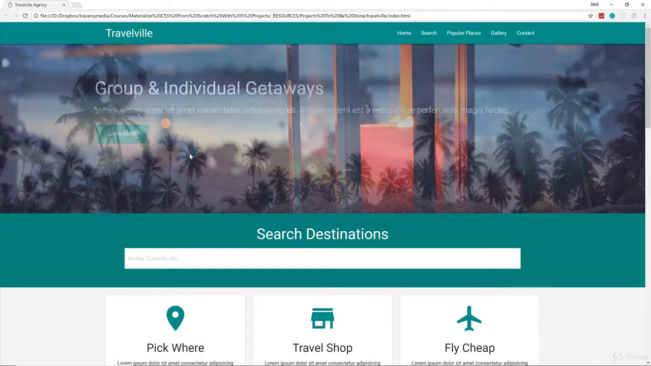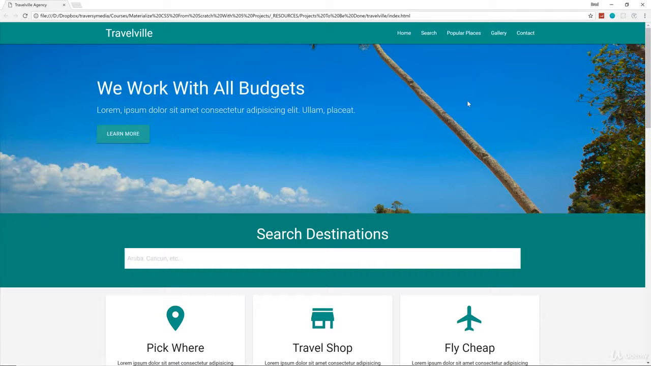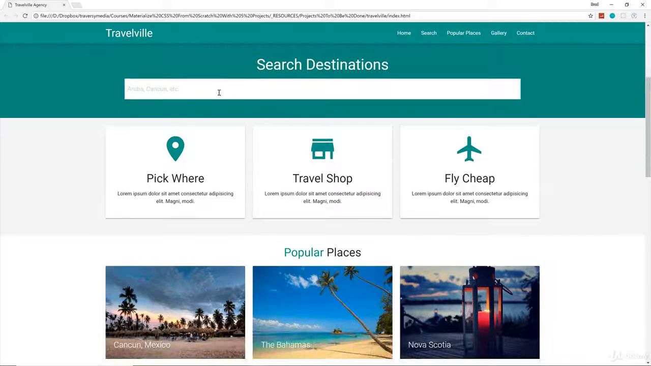We also have the slider. We're using an image slider with some high quality images, and each slide has the caption coming in from a different direction. All right, we also have this search destinations search box where we implemented the autocomplete component.